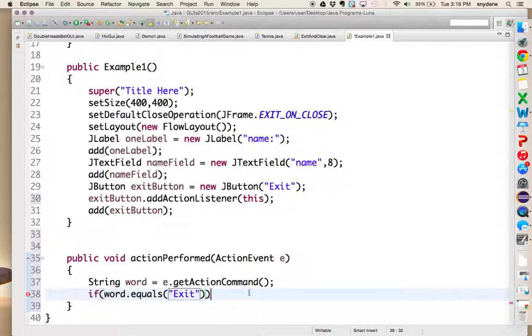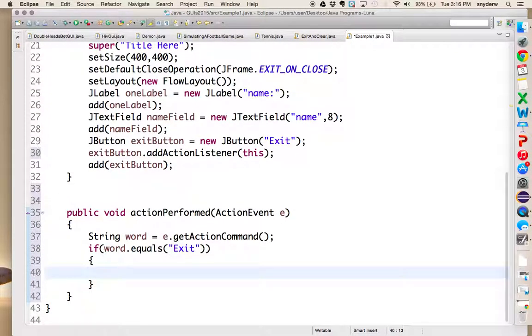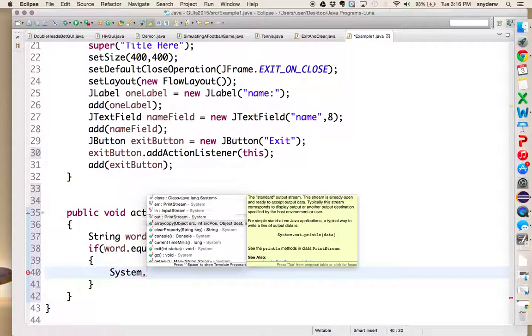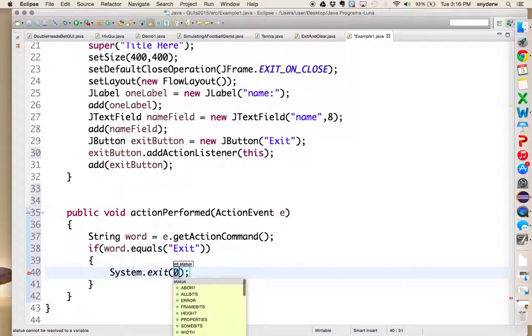Well, what do you want it to do? Typically with a button called exit, you would like the program to exit out. So you type System.exit(0). And this is how you make the button active.